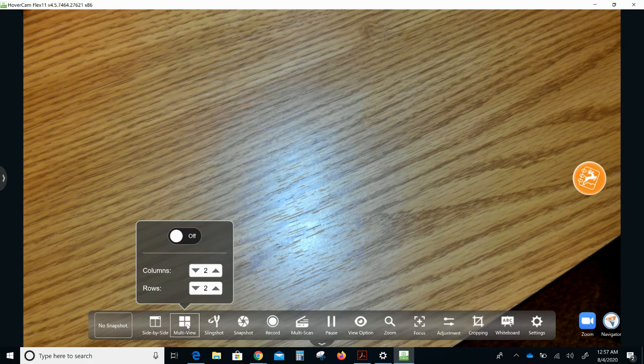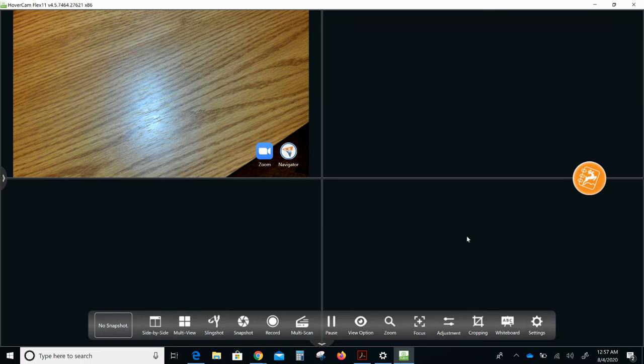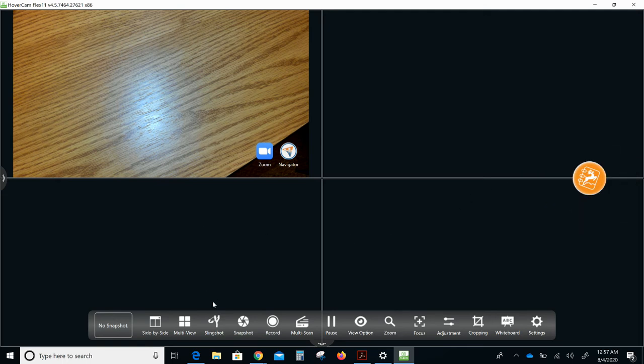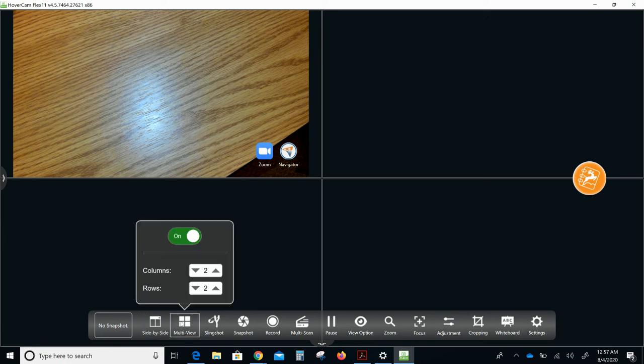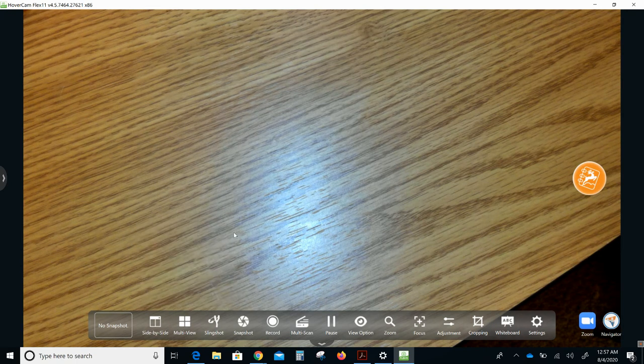There is a MultiView, so it gives you the option of turning it on, and whenever you have MultiView, you have all of these little different windows that pop up, and you can use those annotation tools, and it just kind of gives you little specific windows. You can kind of use that feature how you want. And then whenever you are ready to turn that off, you just click MultiView again, and then you just slide that right over back off.